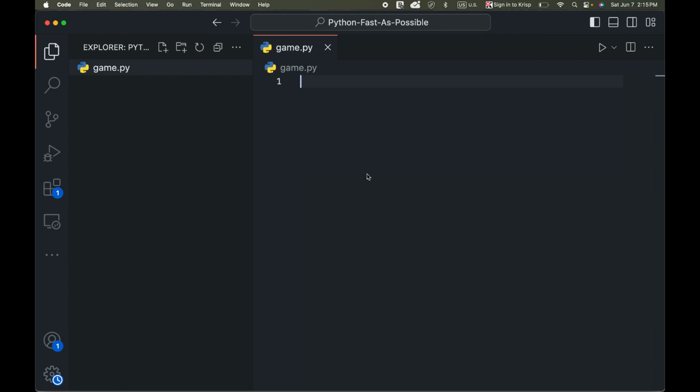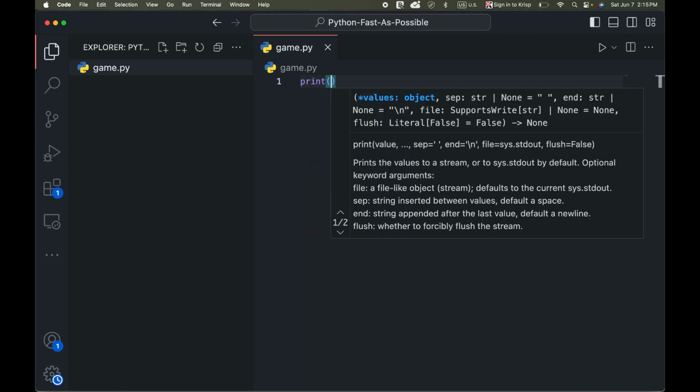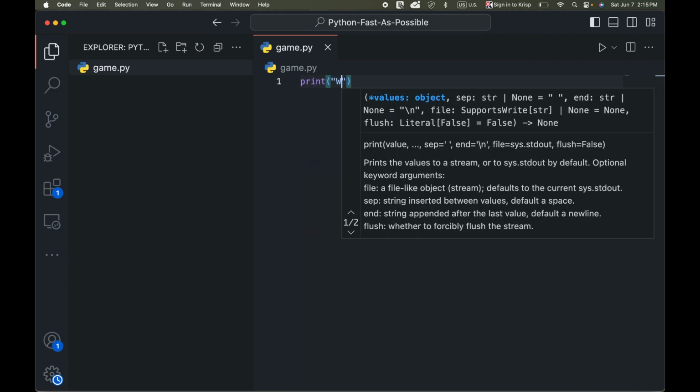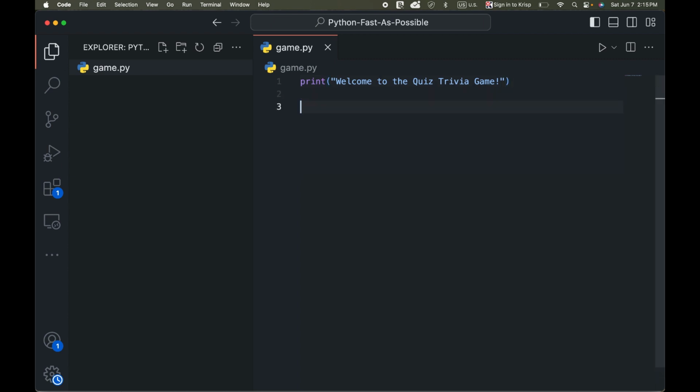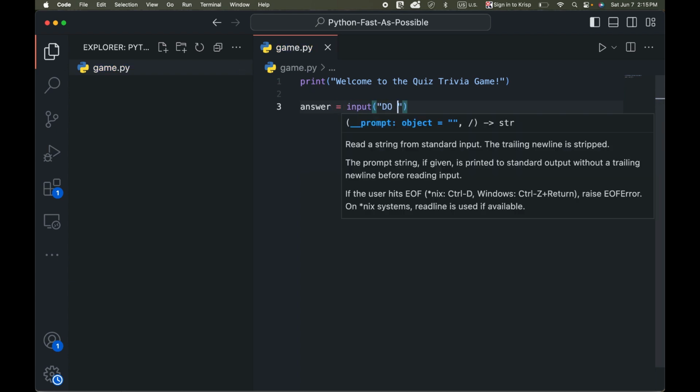So first, to print something in Python, we have to do print. And over here, I'm going to print "Welcome to the quiz trivia game." And then I'm going to get input from the user. I'm going to call this input answer. So answer equals input, "Do you want to play?" And then it's going to be yes or no. I'm also going to put a colon.